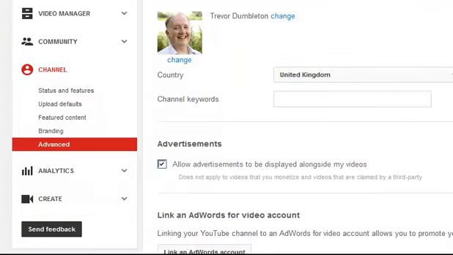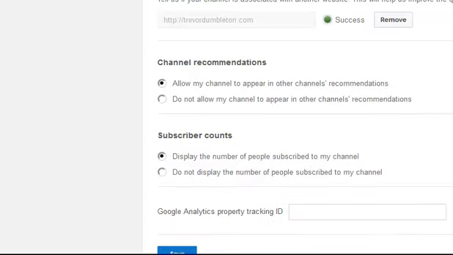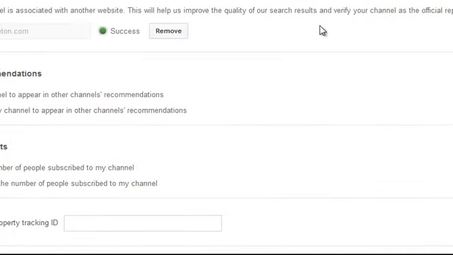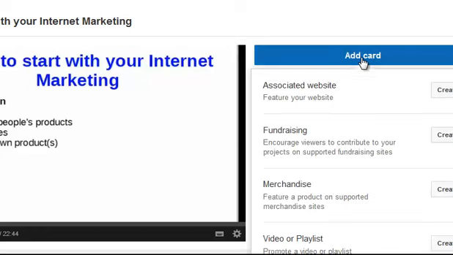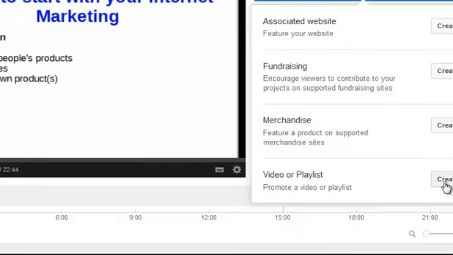At the time of recording, and this could change because YouTube are very good at changing that, choose channel, choose advanced, and scroll down to where it says associated website, and follow the instructions on the screen. There will be instructions, but you just need to play around with them because they change and they're not particularly good. I've never found YouTube help particularly helpful. So the two options you're most likely to do are either associated website if you've managed to get one, or a video or playlist.